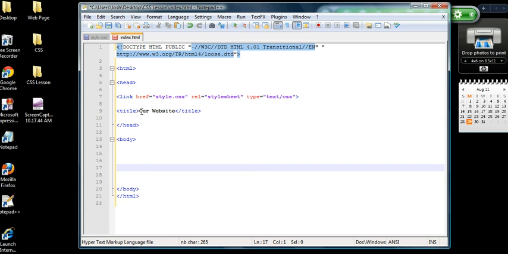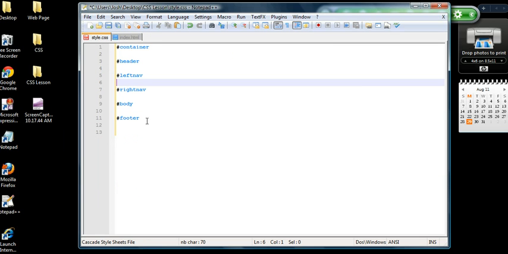Alright, now that we have that, make sure you save it, and then let's go to our style sheet. I've already typed these in just to save some time, but these are called divisions. Each division is marked by a pound sign, or a number key, and that denotes that it's a new division. You can name these divisions whatever you want.